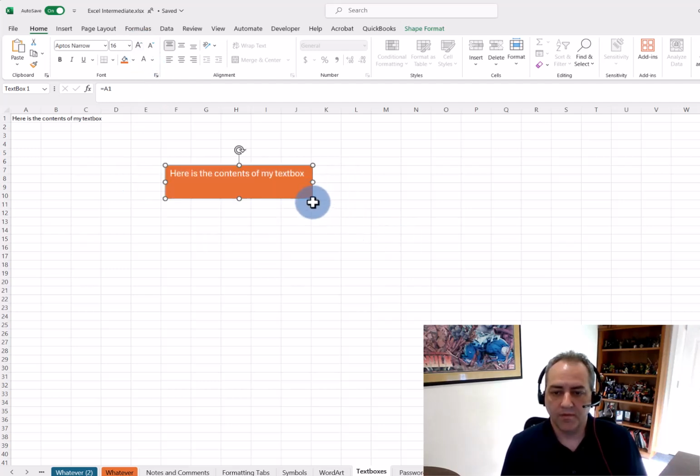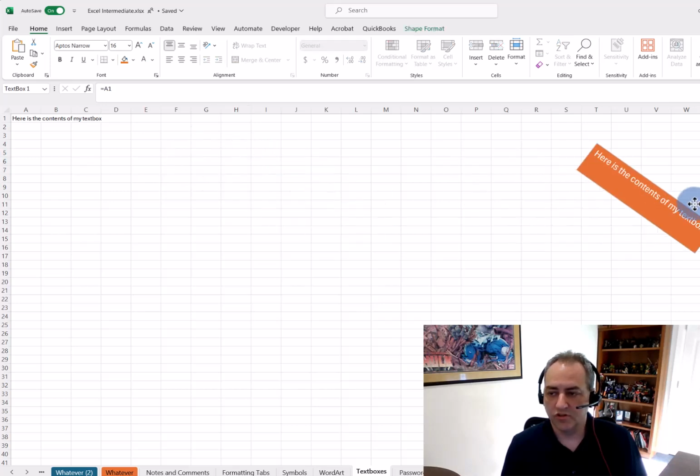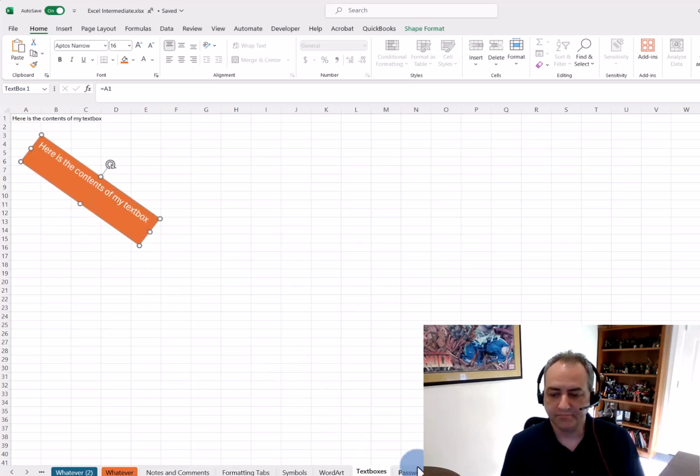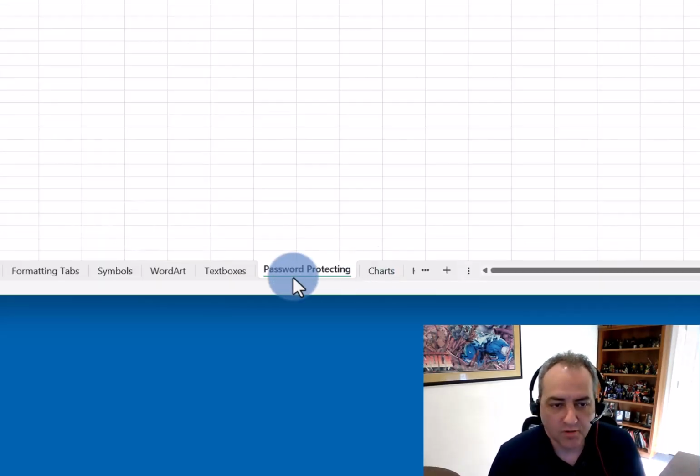You can shrink it up. We can rotate it around. And then, of course, position it wherever you want to position it. So, move on to password protecting.